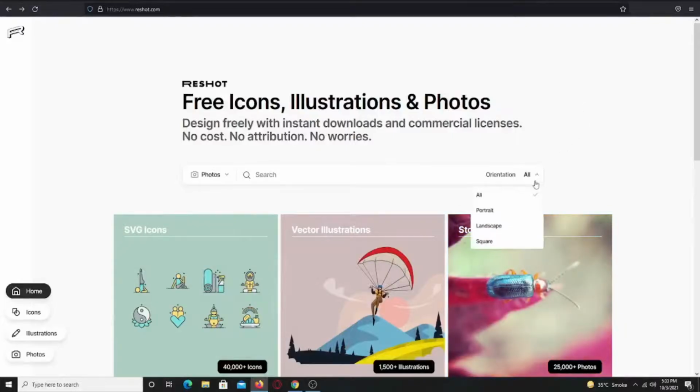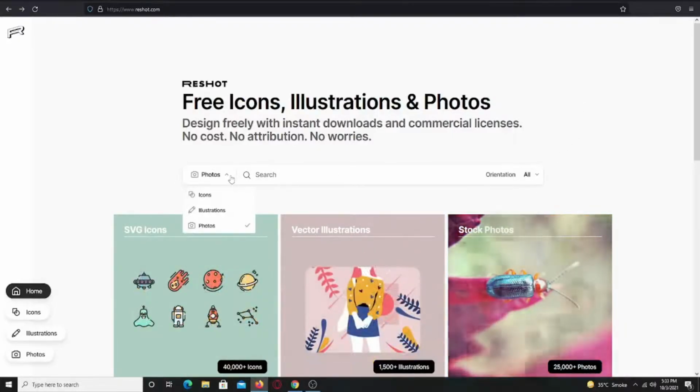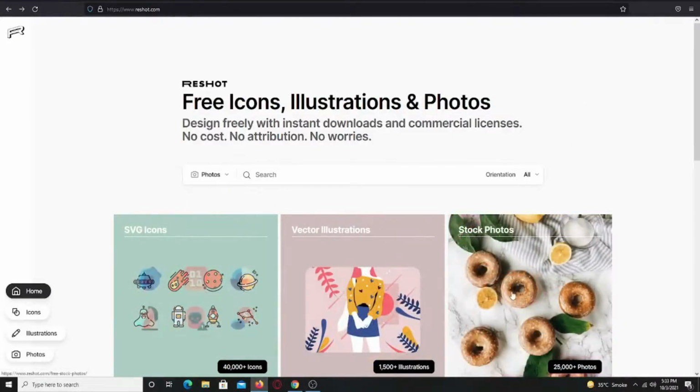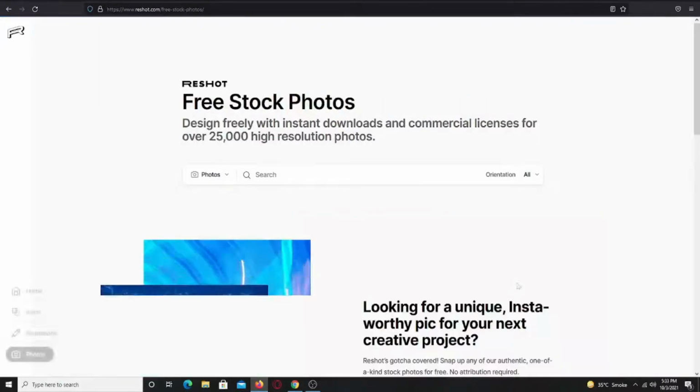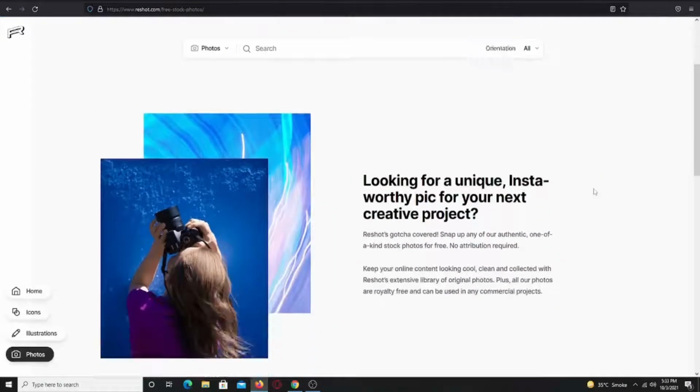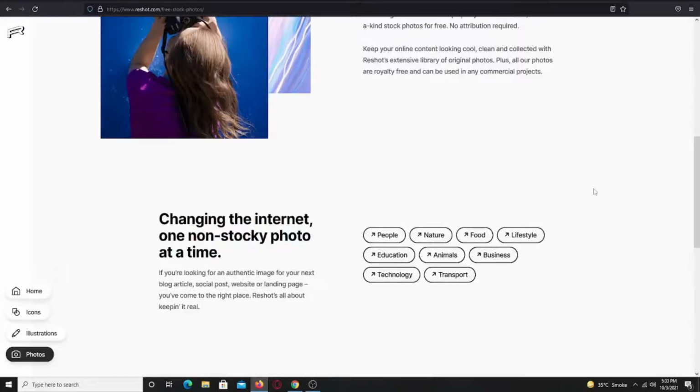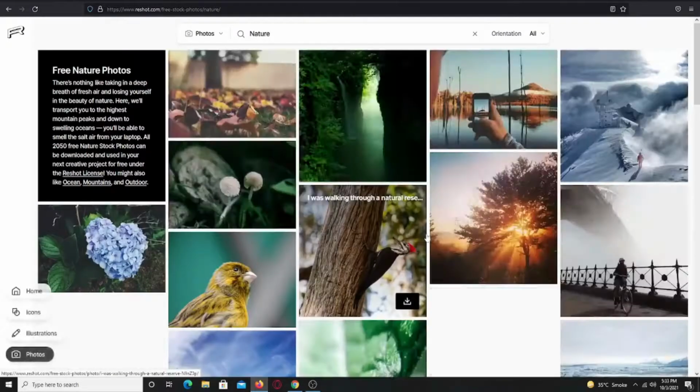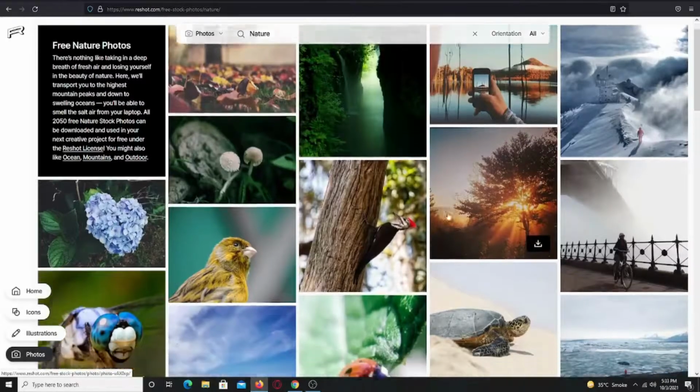First, Reshot. Reshot provides free icons, illustrations, and photos. Designed freely with instant downloads, no cost, no attribution. No worries. Download anything you need from Reshot, instantly. Say goodbye to paywalls, sign-up screens and watermarks, and get back to your projects.